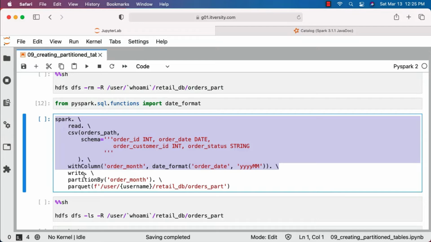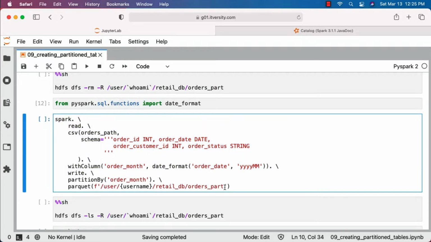Data frame exposes an attribute called write. It is nothing but a data frame writer. Data frame writer exposes functions such as partitionBy to partition the data. So in this case, we are saying use this order month to partition the data and then save to this location in the Parquet file format. This is how you should be able to copy the data into the target location, simulating partitioning behavior. Let's run this.